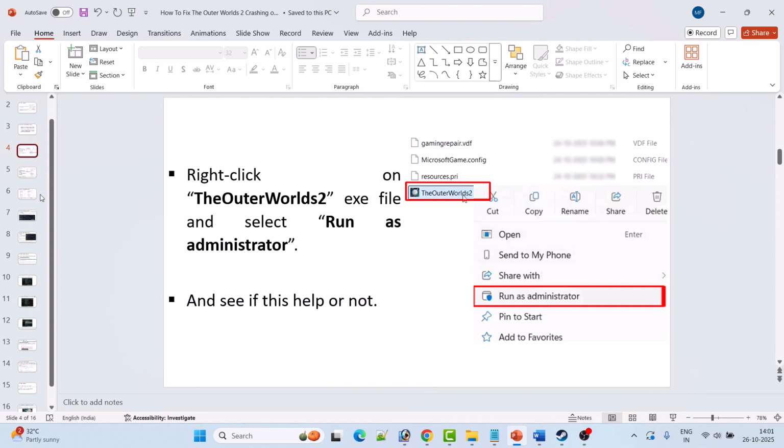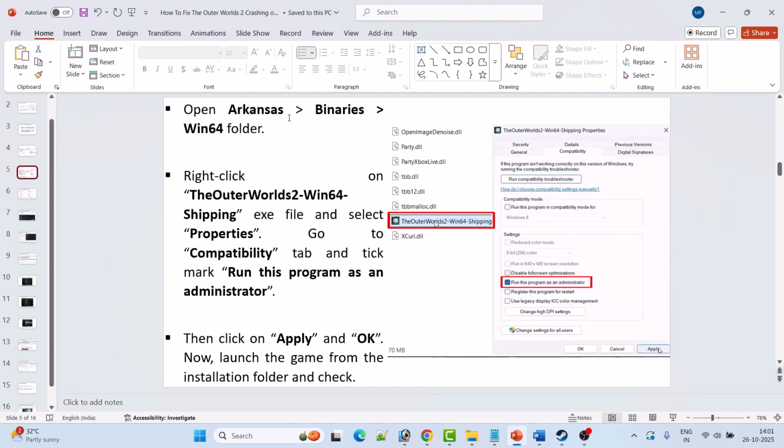If not, then open the Arkansas folder, Binaries folder, Win64 folder, then right click on the Outer Worlds 2 Win64 Shipping exe file, select properties and then go to the compatibility tab and then tick mark run this program as an administrator, hit apply, OK, then launch the game from here and check if it works or not. This solution has worked for many players, so I hope this will work for you as well.